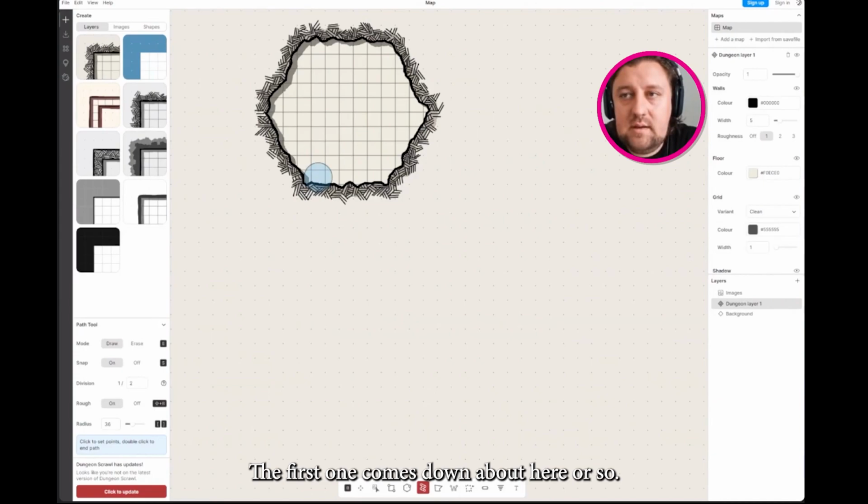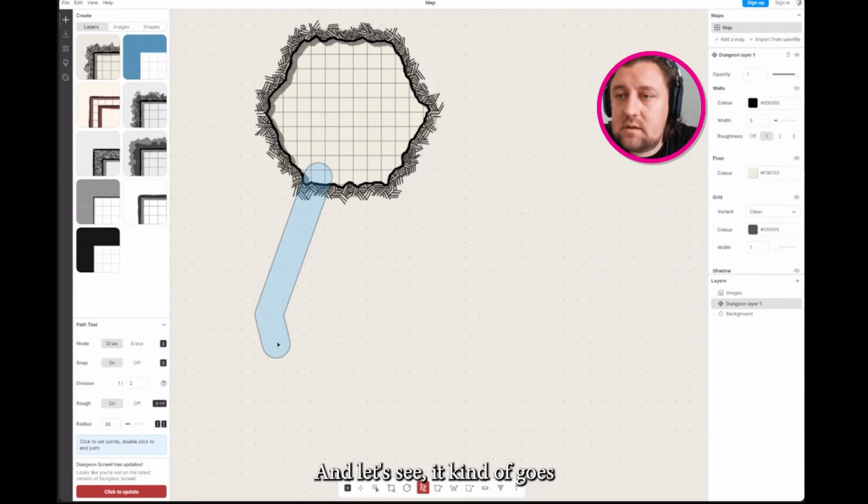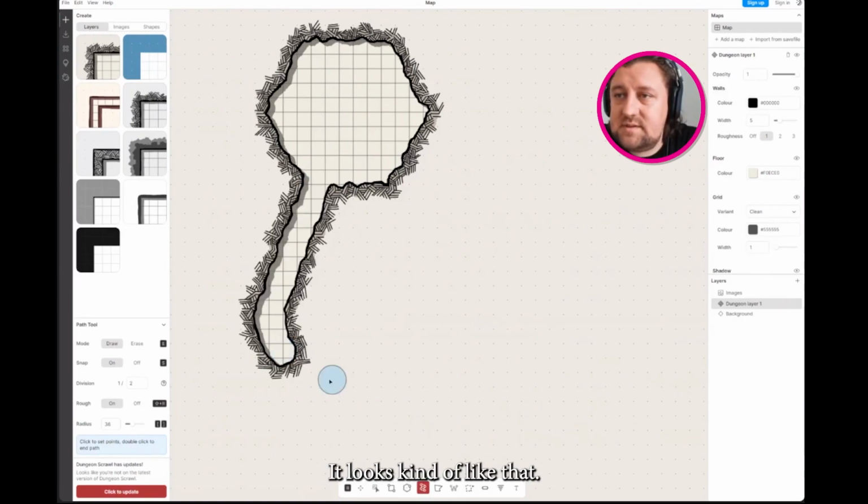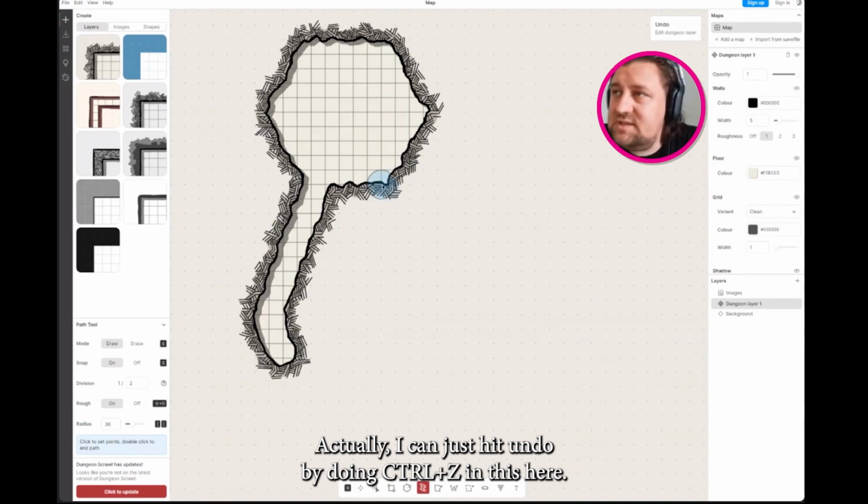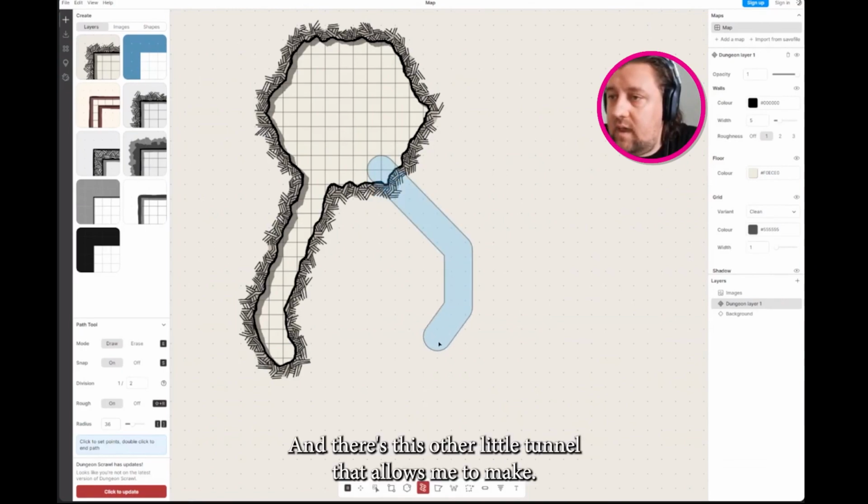The first one comes down about here or so. And let's see, kind of goes to there. And it's rough, so it looks kind of like that. The other one comes this way. Oop. I didn't do that. Let me undo, actually. I can just hit undo by doing Control Z in this here. And there's this other little tunnel that allows me to make, yeah, there we go.